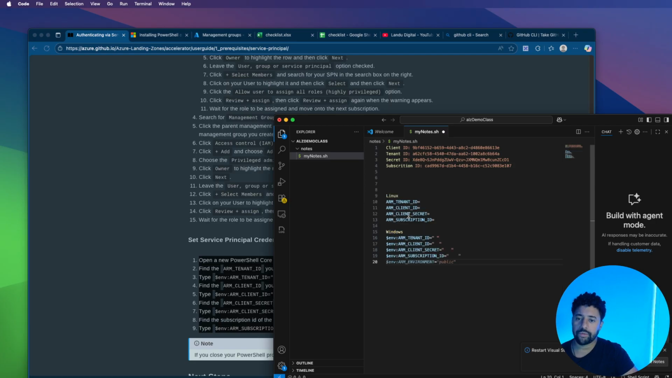an example. So basically this is for Linux. If you want to export the environment variable in Linux, that's the way you're going to do it, and this is the way you're going to do it if you want to do it in Windows. Okay.